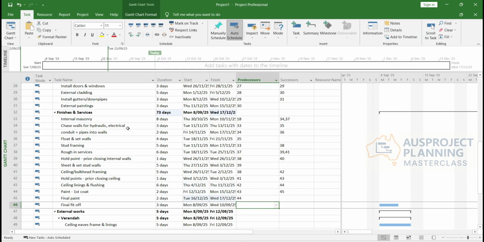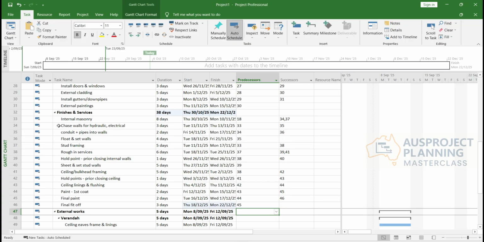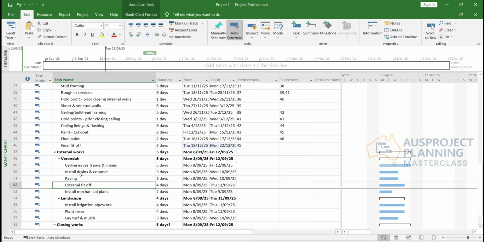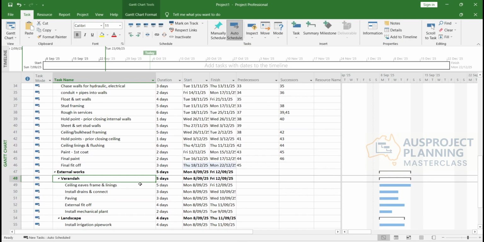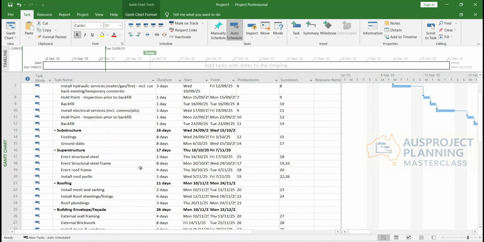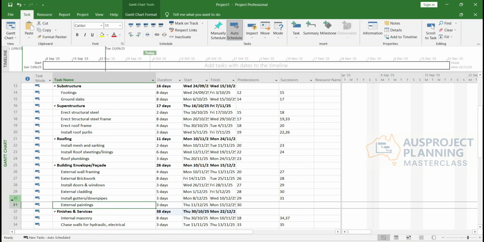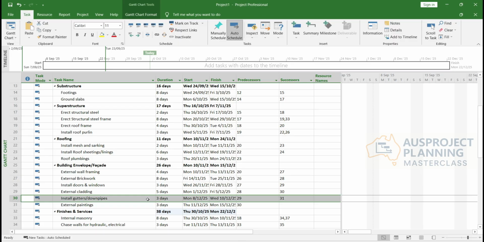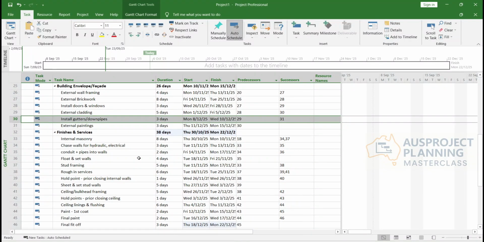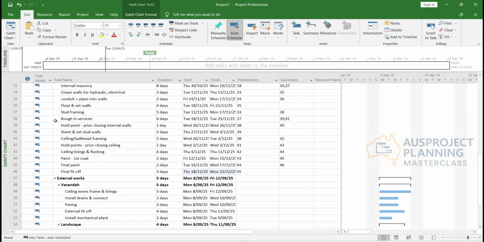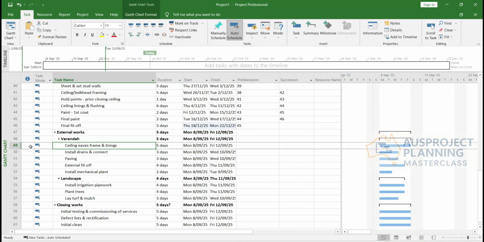Then you've got final paint, final fit-off after that, right? 45, right? And then you've got external works. So external works you can usually do when you have done your facade. So go back here, your building envelope facade here. So when you've done install gutters, downpipes, you can basically do your external works. So that will be ID 30. So we're on here, link it to 30.